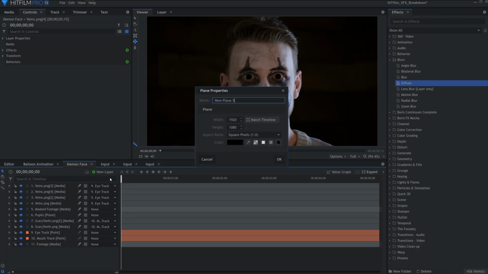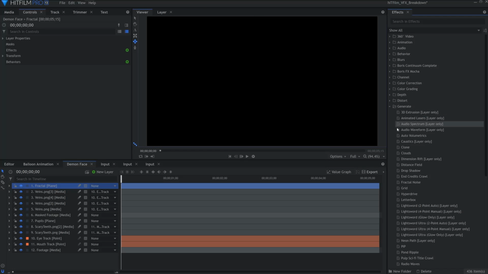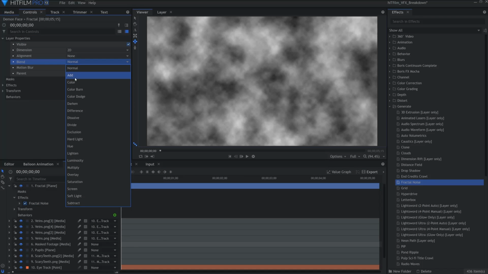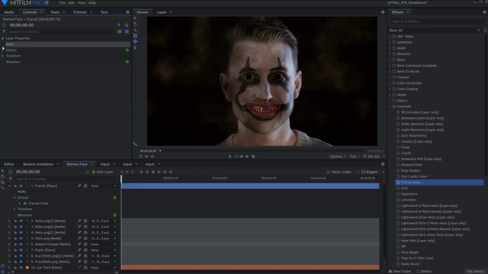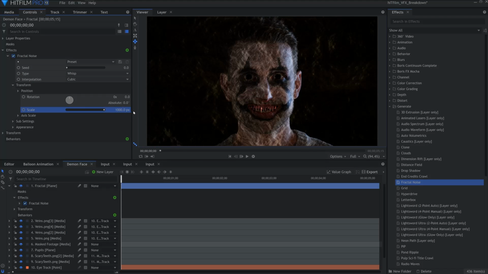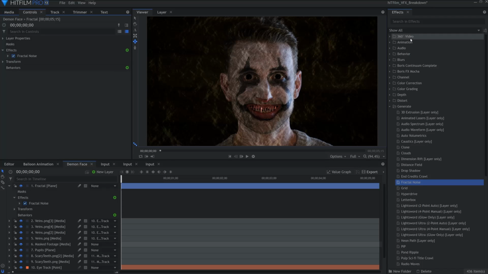So if we make a new layer and name this Fractal, we're going to go under Generate and apply Fractal Noise. To see what you're doing, let's go into the layer properties and set this to soft light. This may vary for your own project, but for this tutorial I set the type to wisp, increased the scale and adjusted the offset and exposure. Apply curves to highlight more detail if needed.